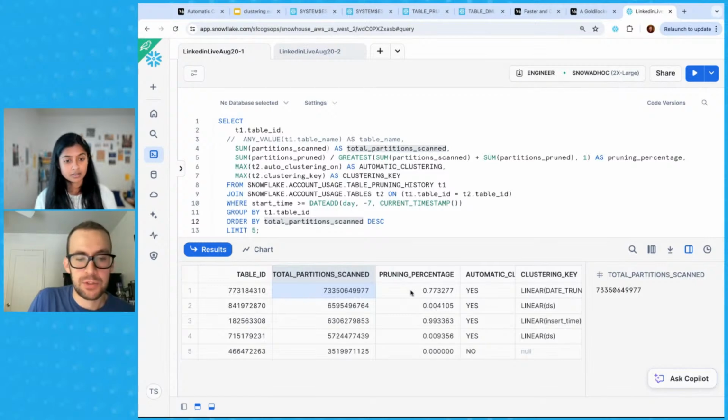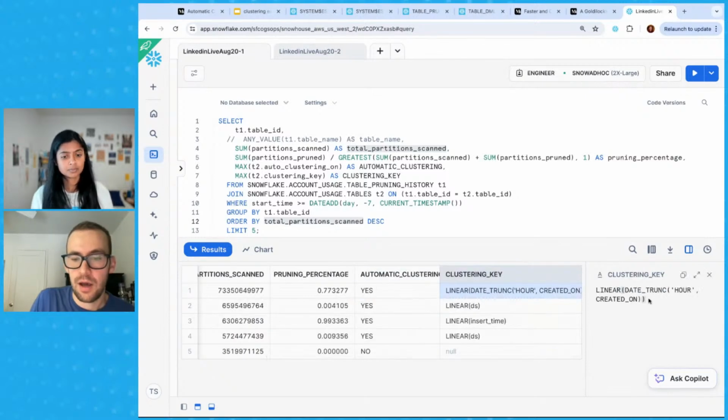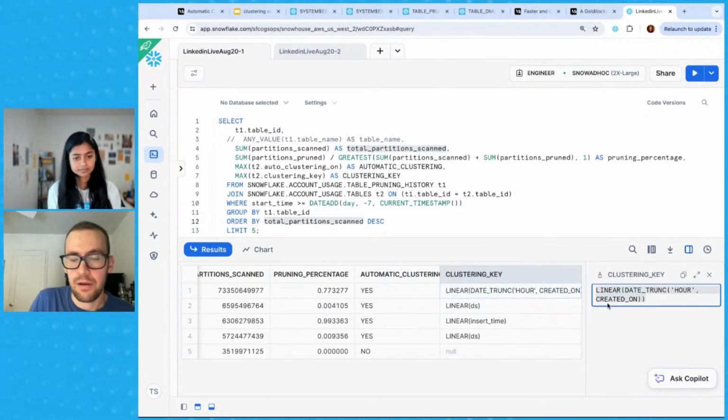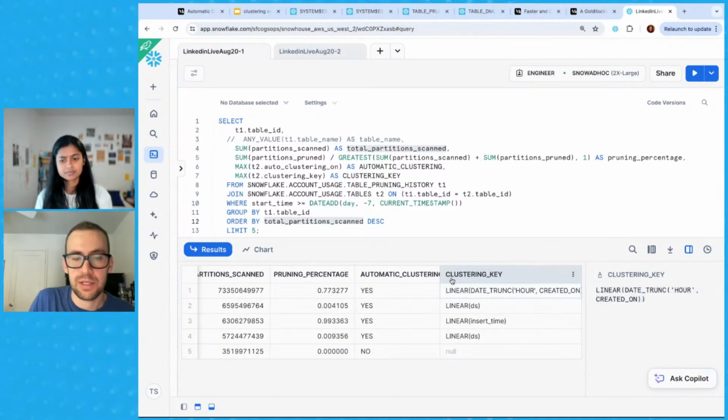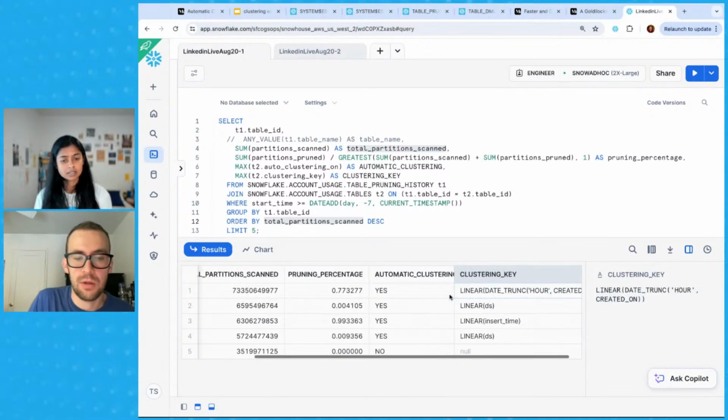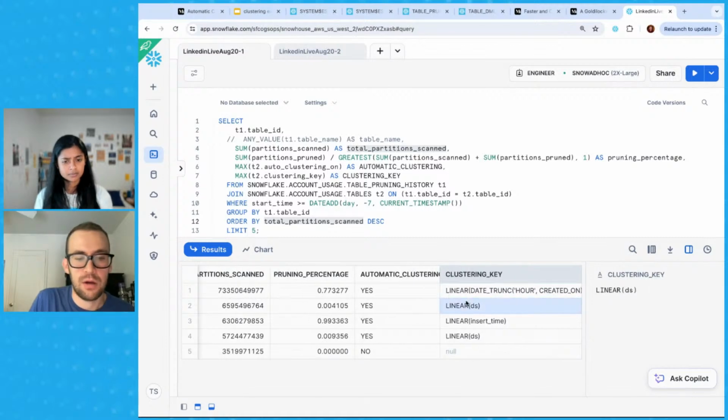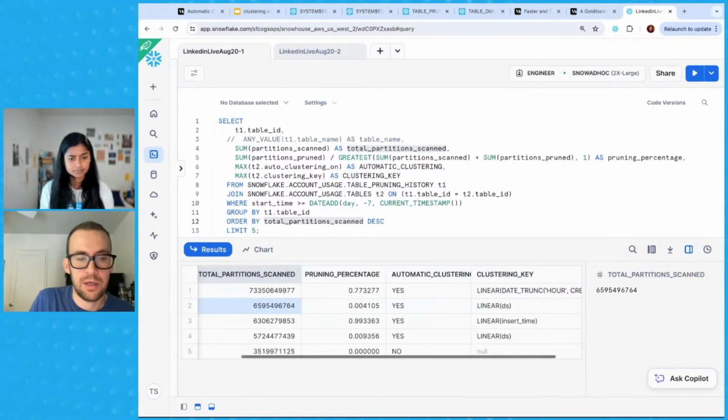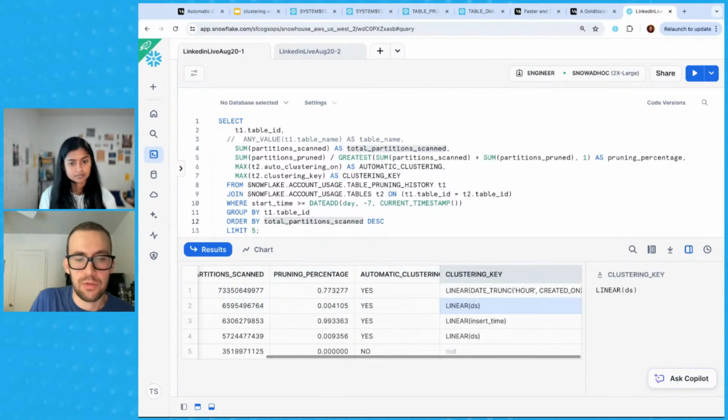But on this table, we're able to prune 77% of them because we're using automatic clustering. We've clustered on these particular columns here. We've clustered on the hour. We've truncated created on, and we're using the hour value to cluster this table, and so on. And we can see the other tables that we've clustered internally, and we can see how many micro-partitions we're able to prune on those tables over time by clustering those values.